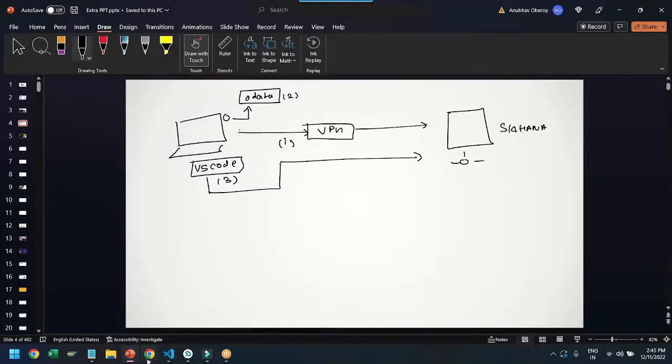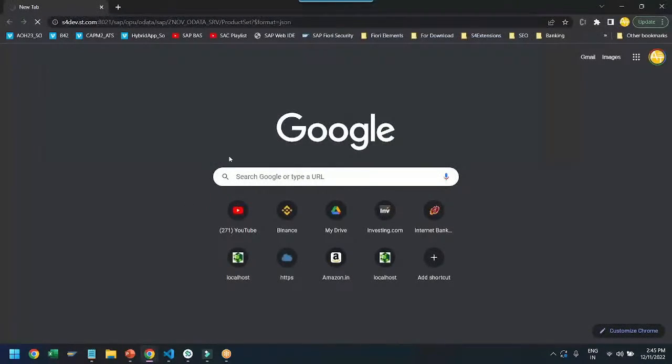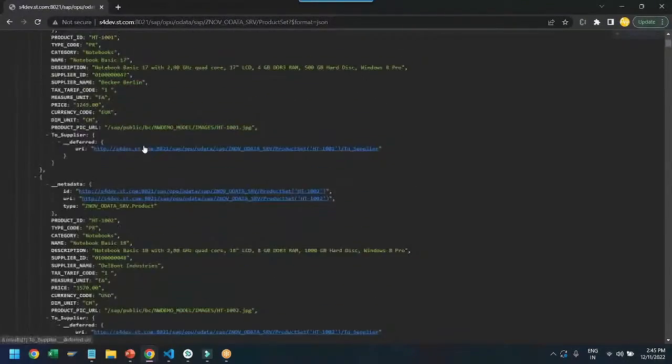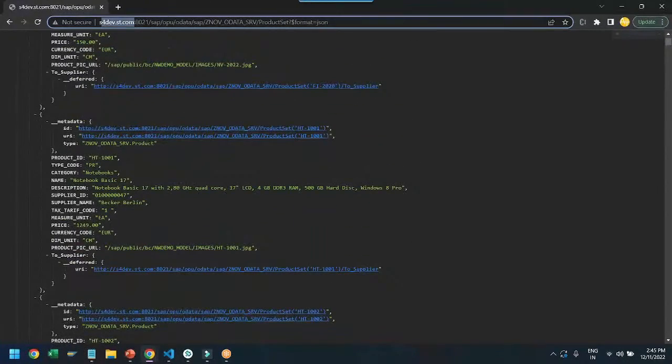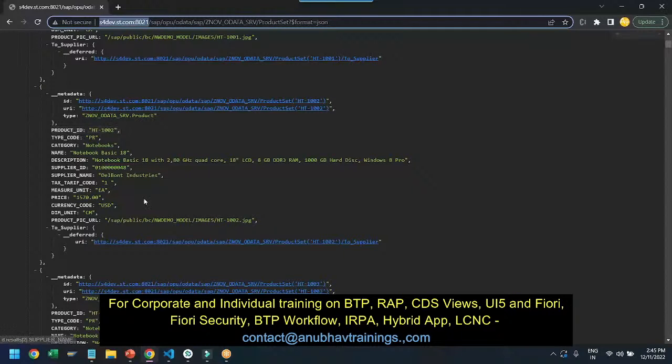So I will switch back to my browser and I will just show you one of the OData services which I had built previously in our training. You can see this is the OData service and it is connecting to my company S/4HANA system s4dev.st.com with this port number correctly. So if this output is working fine, which means we are connected to VPN and our S/4HANA system is responding to the OData call. The same information can now be utilized to connect to the S/4HANA system.